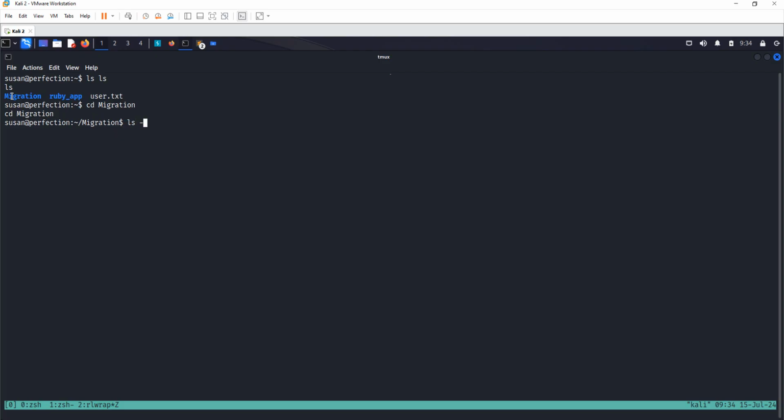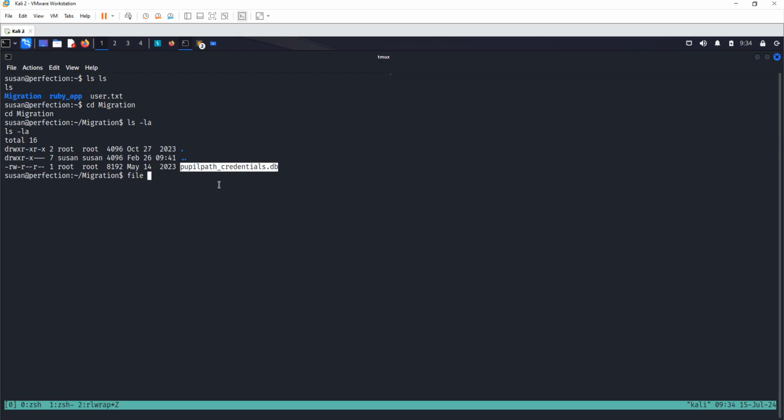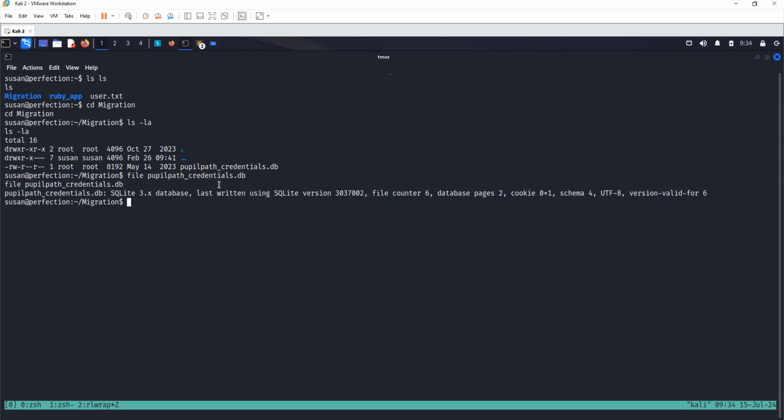All right, and then if we ls -le, we see the pupil part credential file. I don't know what kind of file it is, but we can check with the file command. It's like a database. So this is an SQLite 3 database. That's what we know. So we can try to open this SQLite database.